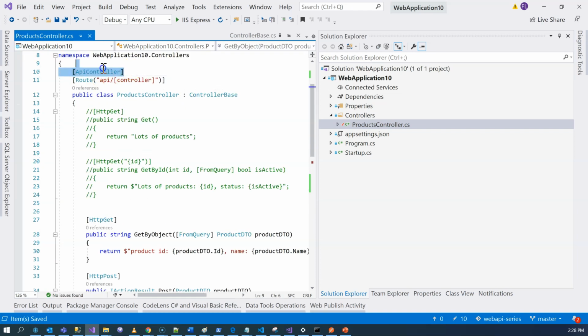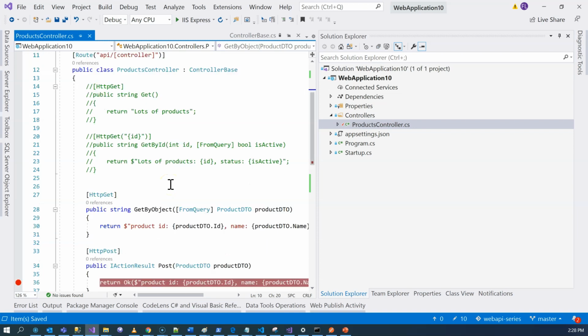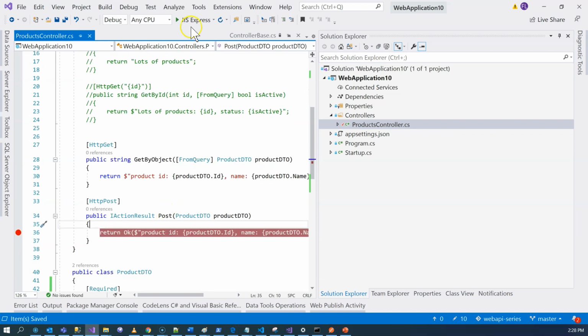And I have this ApiController attribute on my controller. This ApiController attribute will automatically make the model validation happen before the data is passed into the action method. So let's give it a try.